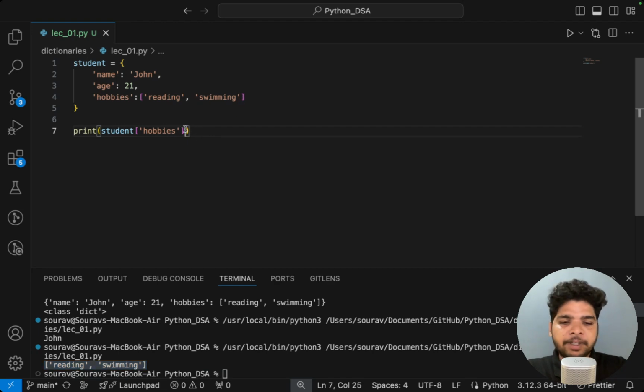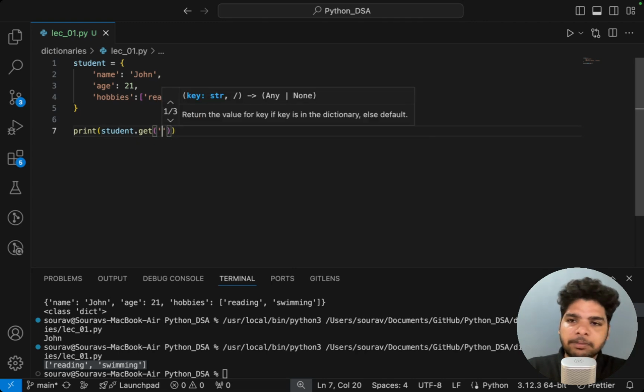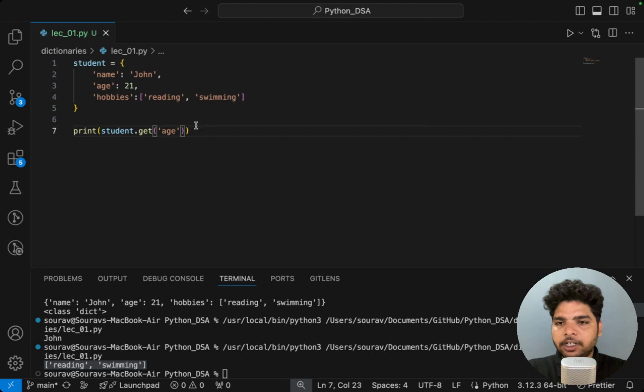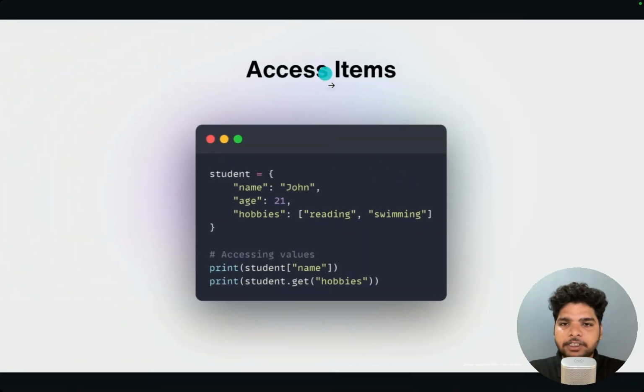Now there is the other method, the get method. Dot get will do the same thing. Let's say I want to get the age of the student. If I run this, it gives me 21, right? So that's how we can access items in a dictionary.